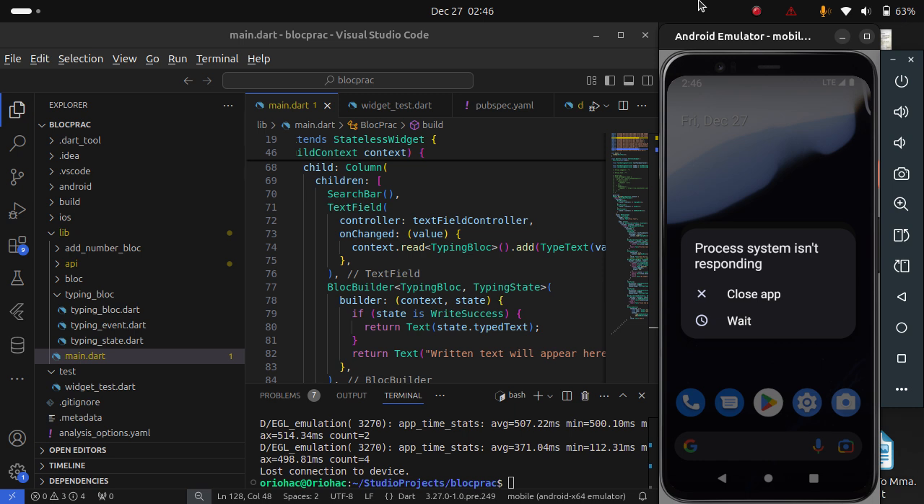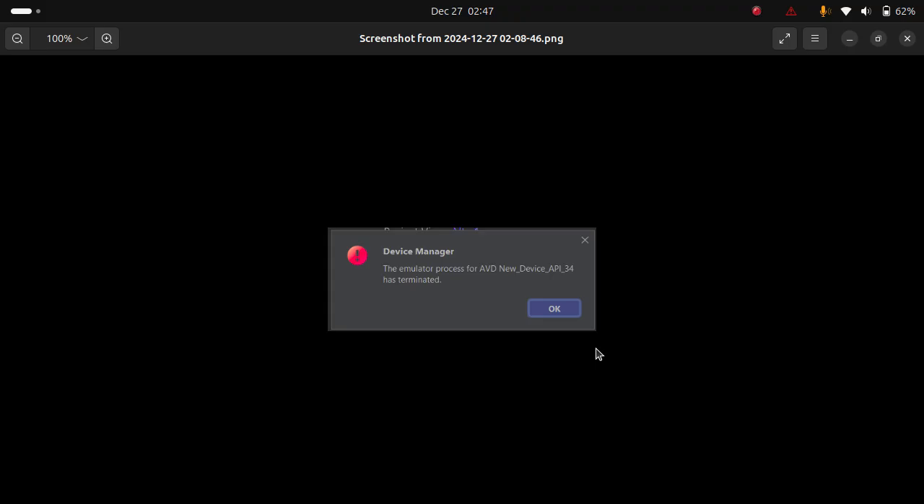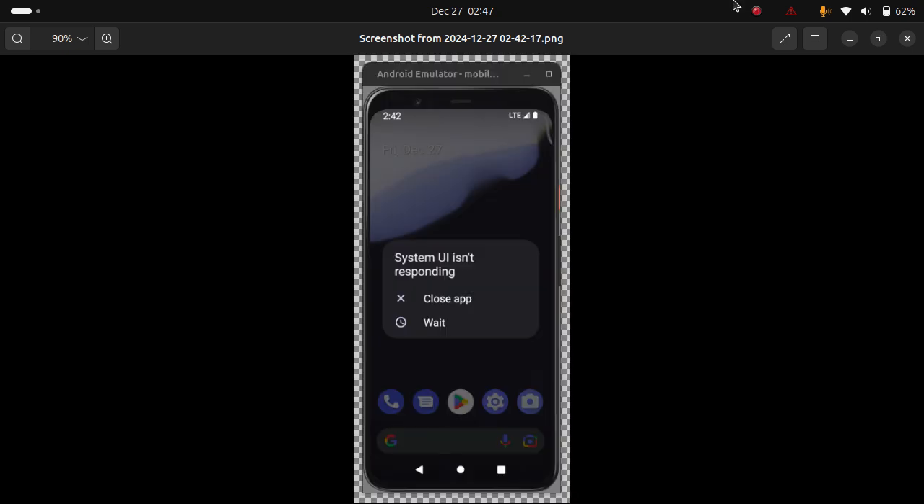Hello guys, welcome. Is your Android emulator always slow when you use it to test applications on your computer, or does it show some of these errors, like the error that you see here now, "process system isn't responding," or another error, "the emulator process for AVD, the AVD name has terminated," or another one which says "system UI isn't responding, close app or wait."